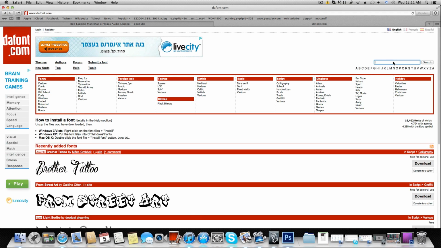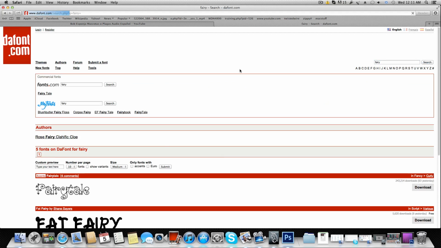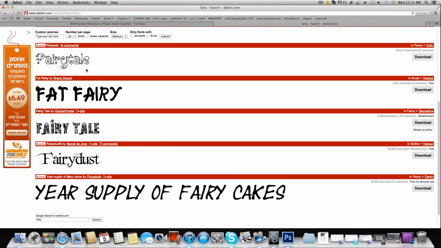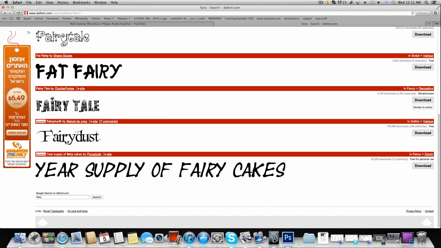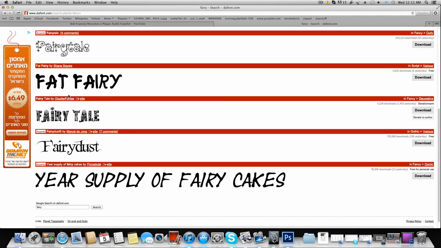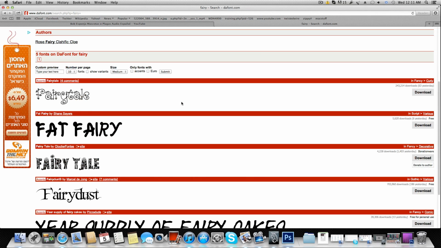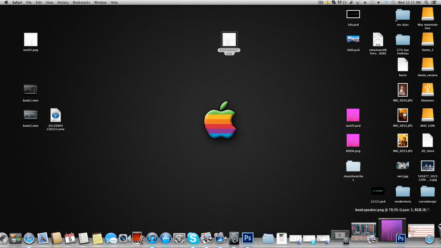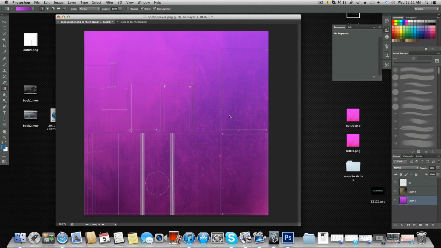Okay, let's search for fairy fonts. Okay, and enter. So we are searching for fairy, and we have these kinds of fairy fonts. So you can use this or this one up here, and there are actually lots of kinds. So after you download these, you need to install them, by clicking on them twice. You will get to install them either on Windows or Mac, and then what you should do is go back over to Photoshop and use your text tool.